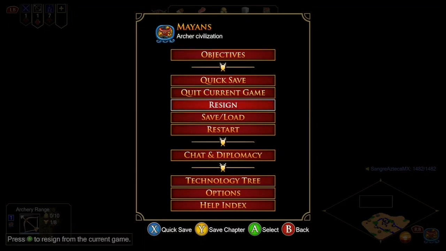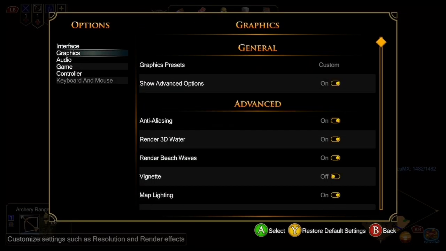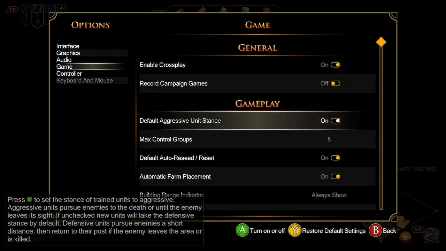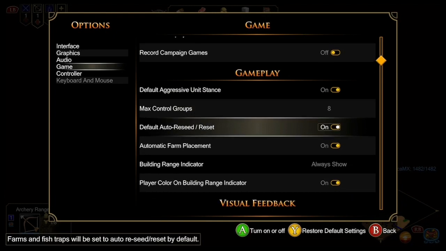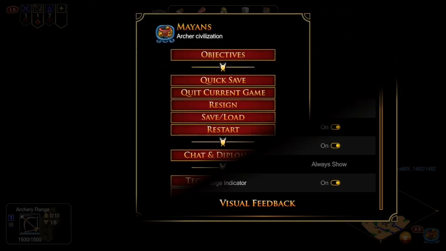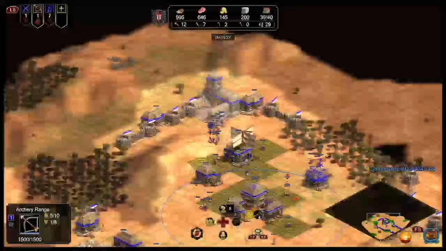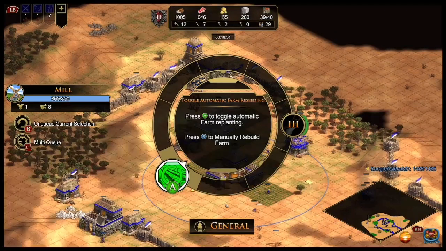Okay, so let's keep going. Game. All right. Max control groups. This, yeah, you need to have this on. You can still turn it off. Auto recede. Let's say you just got to like Castle Age and you don't really want to recede every farm because you want to save some wood for other stuff. You can still turn it off by going to your mill and doing this right here.